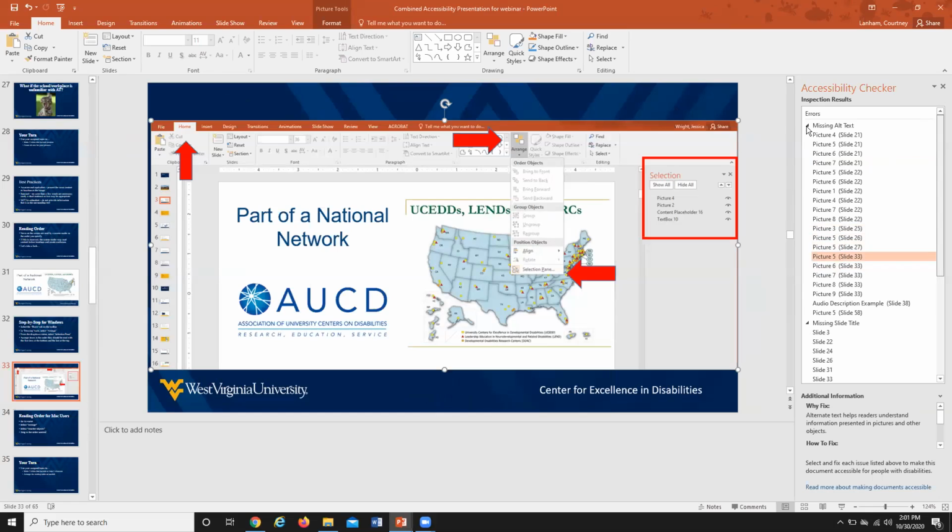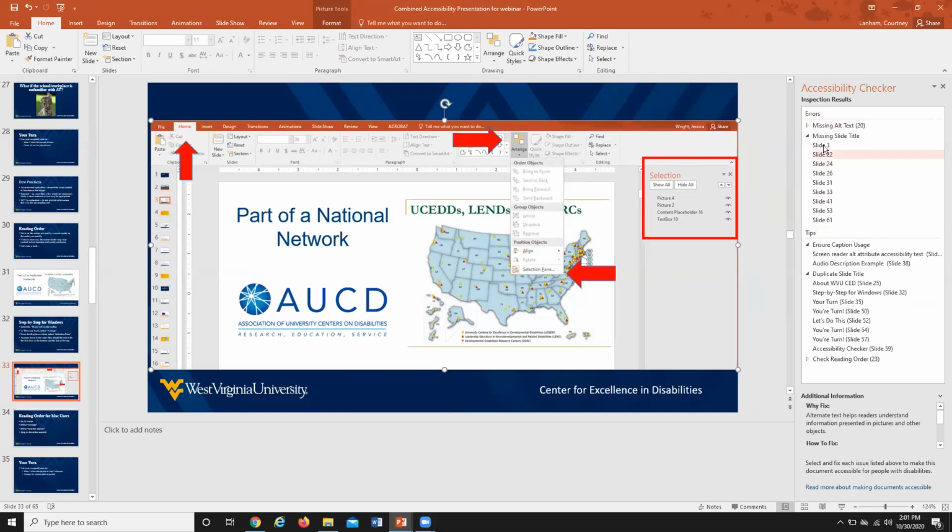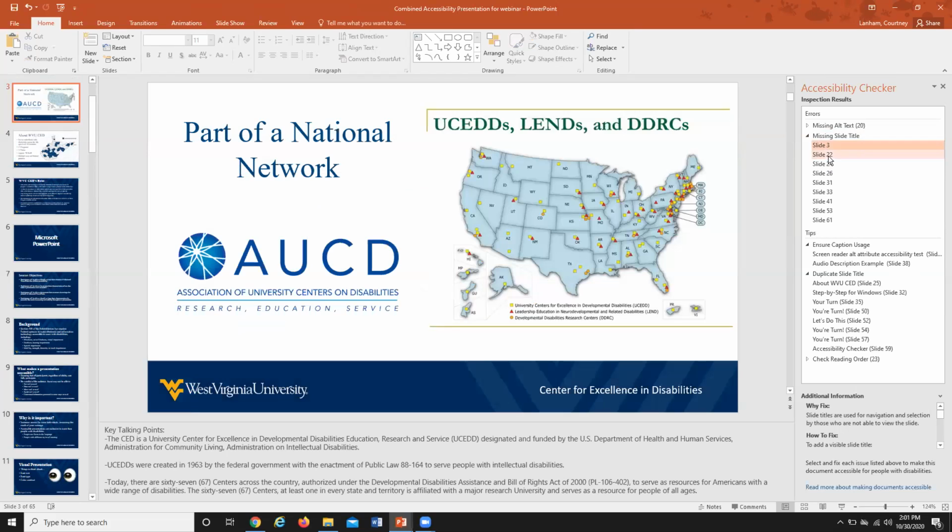Okay, so I showed you alt text. To make your presentation accessible, you must fix all of these, every one of these. It's also going to tell you missing slide titles. Now let's go to these. Now for this, there should be a slide title. I don't know why it does it like this, but it still makes me come back and say, okay, maybe I need to fix this because it's not showing me what I'm thinking I want it to look like.